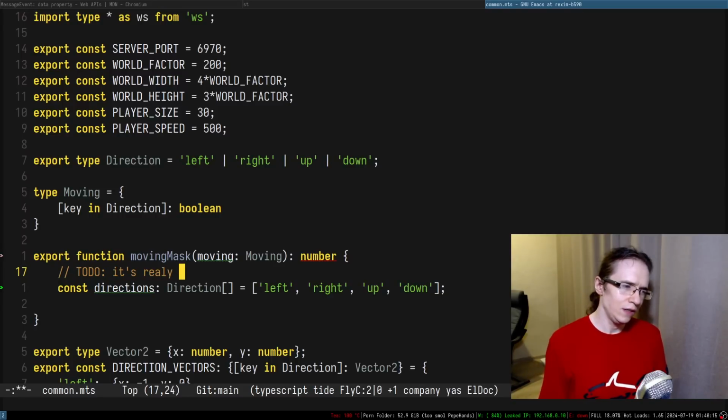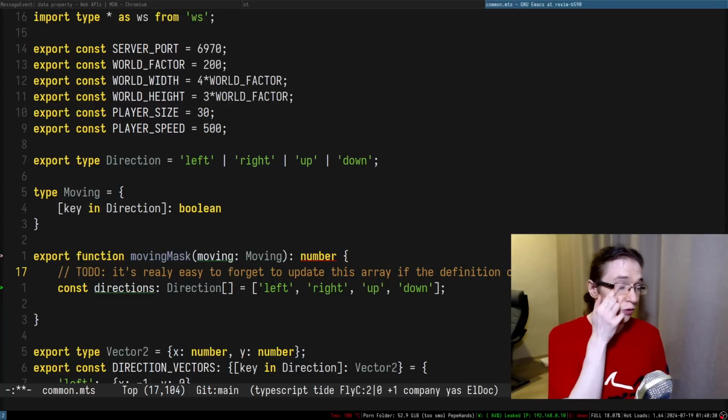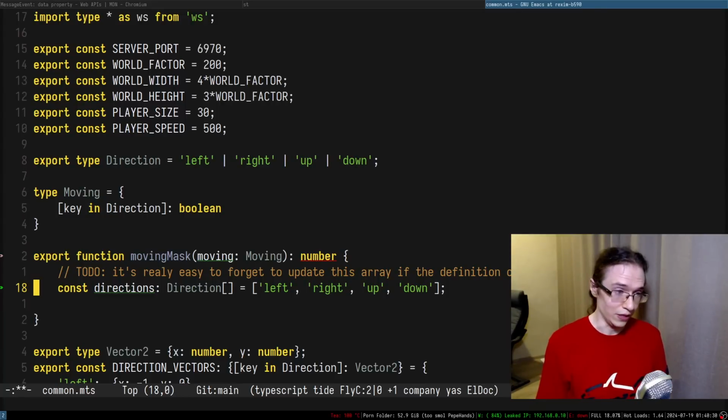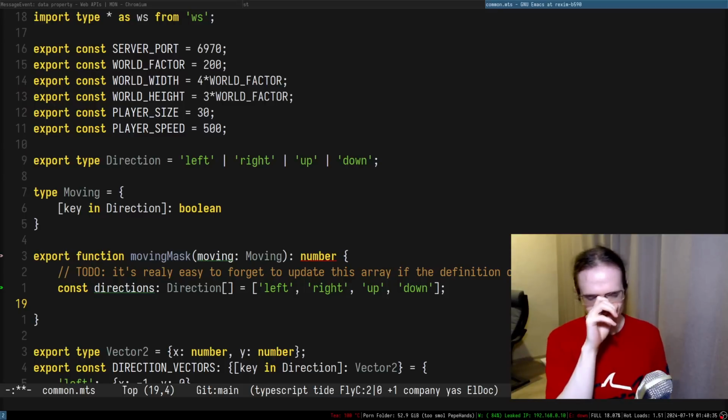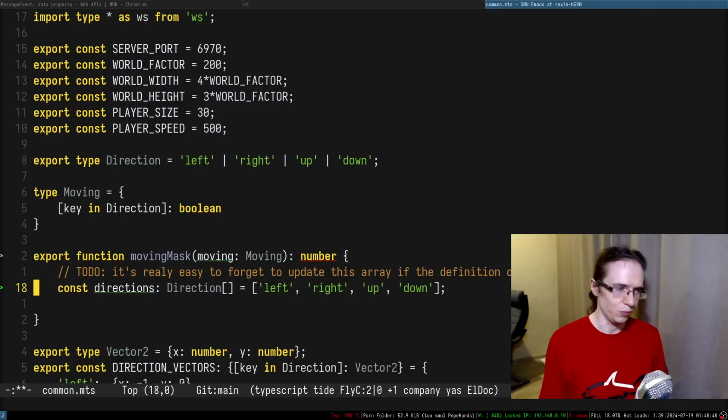It's really easy to forget to update this array if the definition of type direction changes. So I need to do something about that, but I don't know exactly how to do that yet. So I'll do that later, and it's not really that important. So direction vector, it doesn't preserve the order. So the order here is very important.